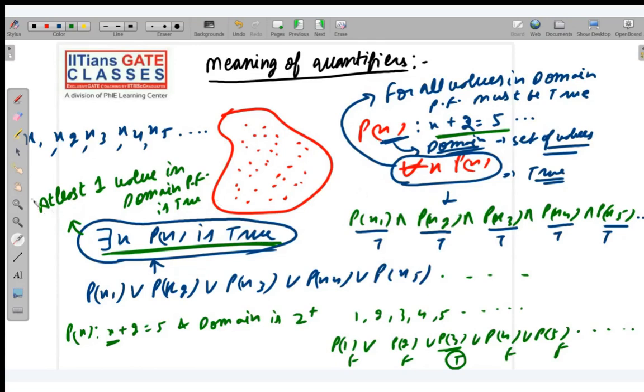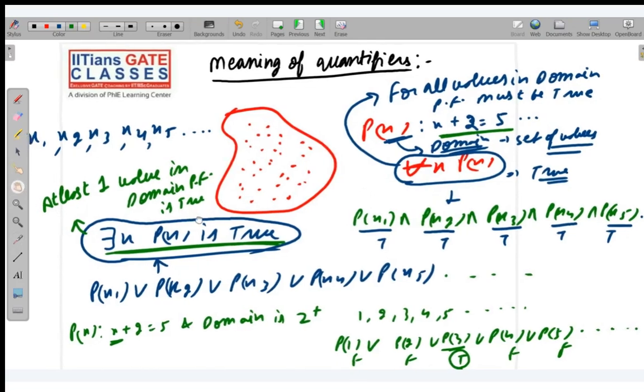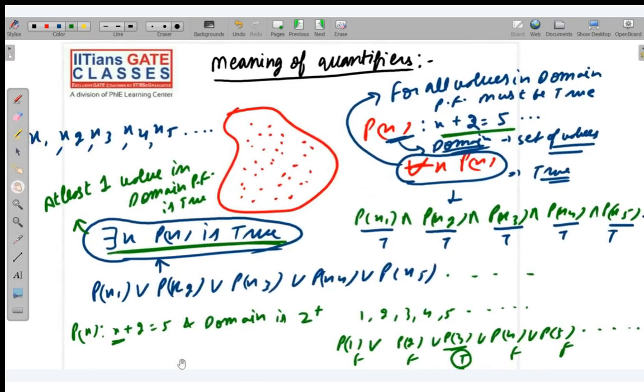I hope I have made the point clear. Please take a snapshot. I will jump to the next slide. Now everything is on one slide. Please take a snapshot. Okay, now I'm jumping to the next slide.